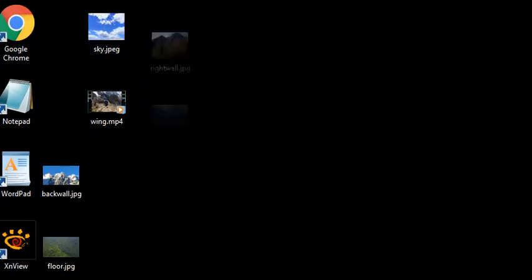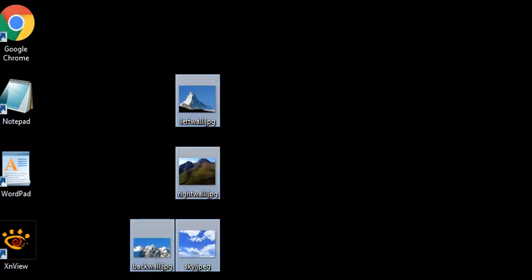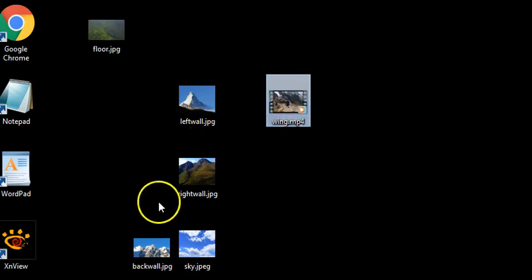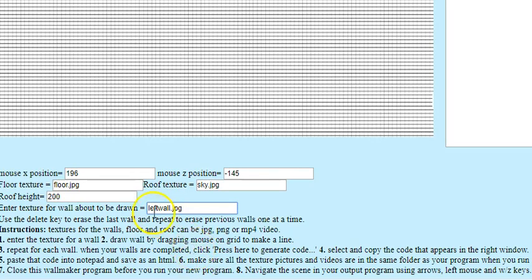Left wall. Here it is. Yep, there it is. This is getting crazy. Okay, these are all the pictures right here, bringing them in. So this is called left wall. I'm going to put that left wall as the picture. And there it is, says left wall.